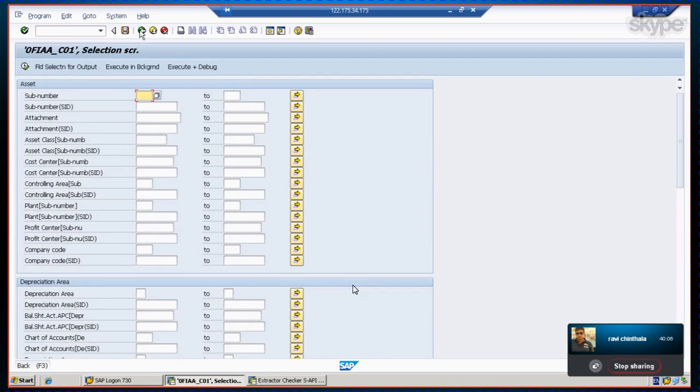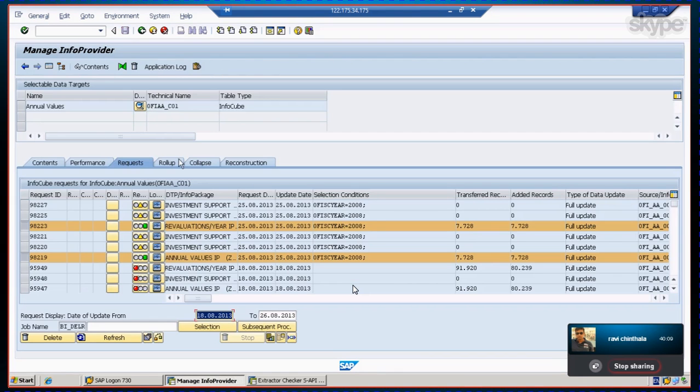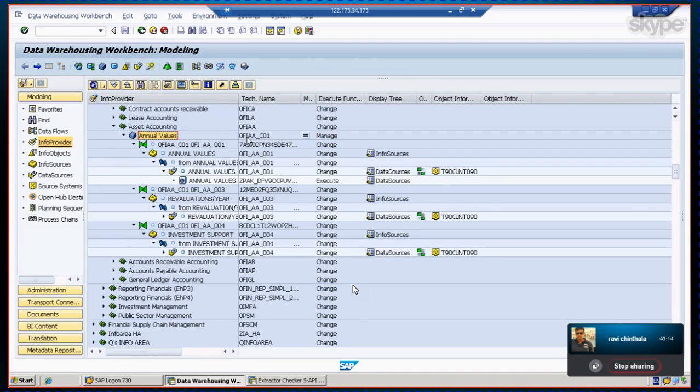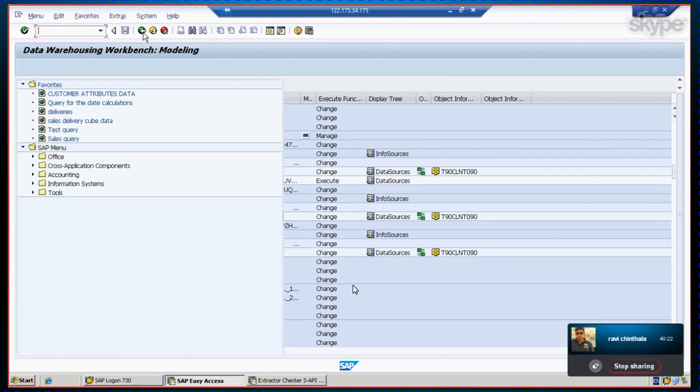So that is the data flow we have, and we have three data sources for this cube. We have loaded the data flow like this. And now we will discuss inventory.